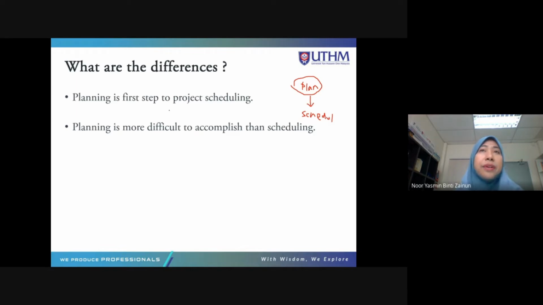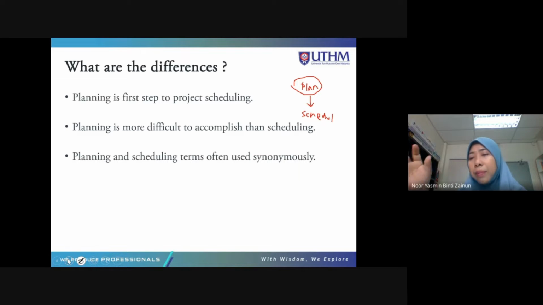So planning is the first step of project scheduling, and planning is more difficult to accomplish than scheduling. Sebab kita nak plan ni, nak macam mana kita nak plan. Okay, apa aktiviti yang kita nak senaraikan. So planning is more difficult. But after you get the activities, then you just arrange. That is scheduling. Tapi nak dapatkan aktiviti tu, we need to make sure that not even one activity is left.